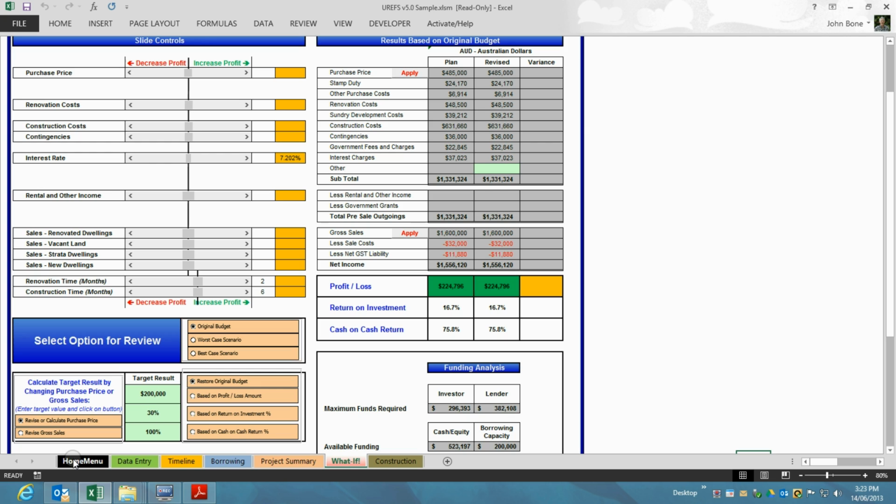So by clicking on Revise Gross Sales after entering $250,000 in the Based on Profit/Loss amount, the program will automatically calculate our sales figure to achieve the same result. So assuming that we are spending $485,000 on the property, we know that now we have to sell for at least $1.57 million rather than the previous $1.6 million in order to achieve the result.